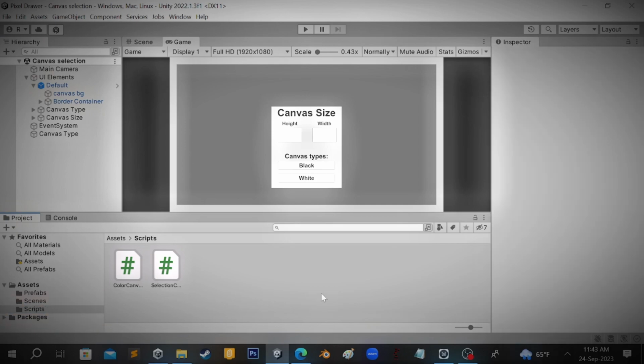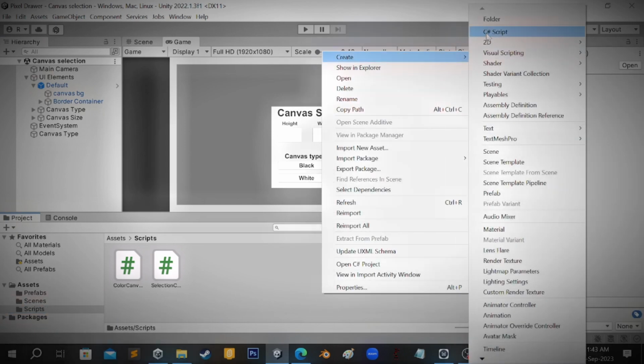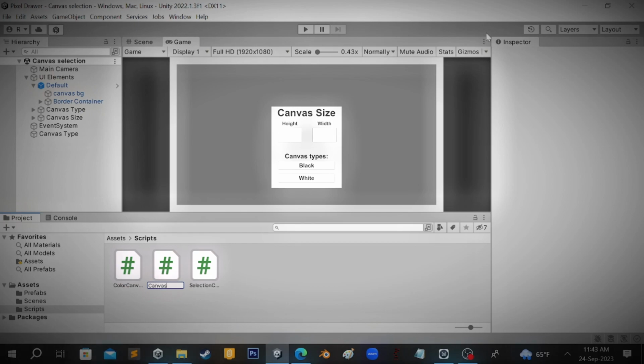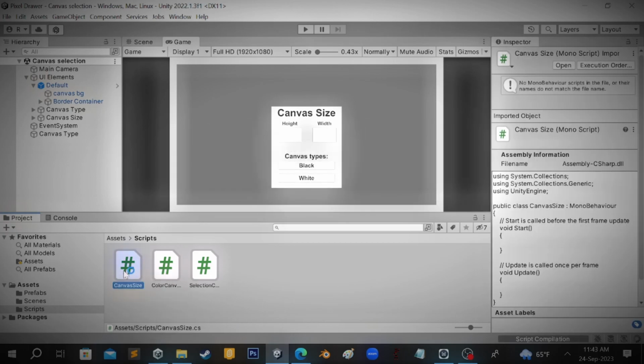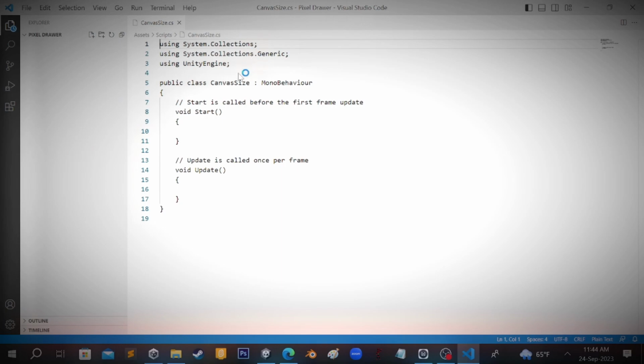Let's come into our scripts folder, right click, create a script, name it canvas size. And these are all the canvas scripts. Remember, we're still in the canvas, so the canvas script. By the way, I'm using Visual Studio Code because it helps me in all directions. So what we are going to do is put .ui. Oh, it's reloading. Please load fast.